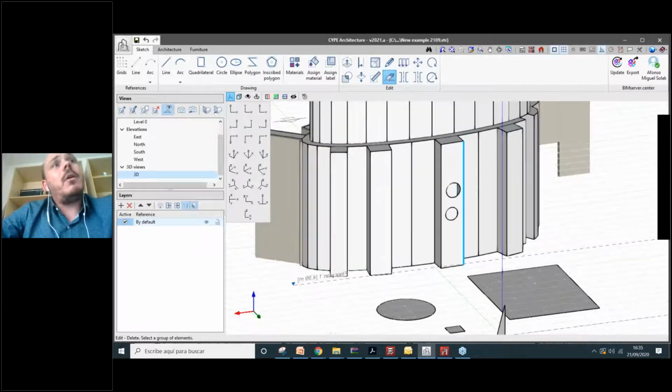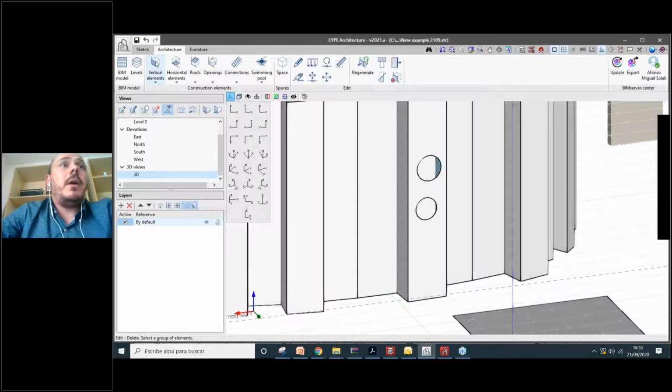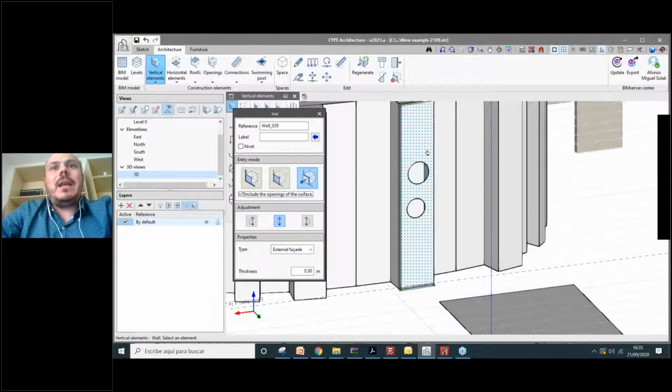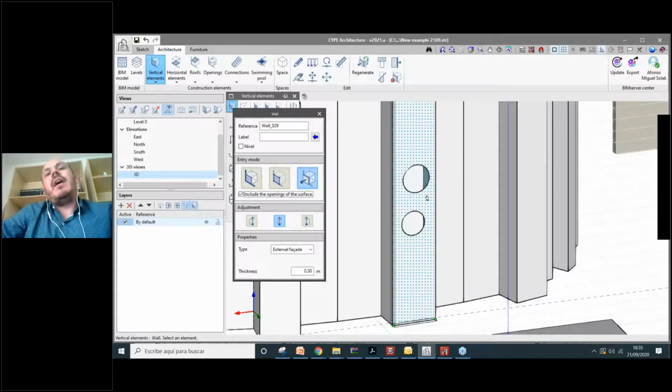Okay, then I'll go back to the architectural tab and I use the vertical elements. I will use a wall and I will activate this option here, include the openings of the surface. I'll apply that, and when I select the surface, we have these effects.